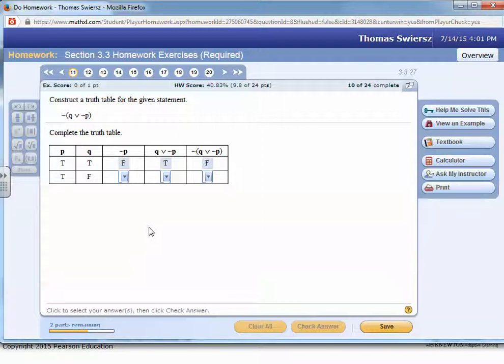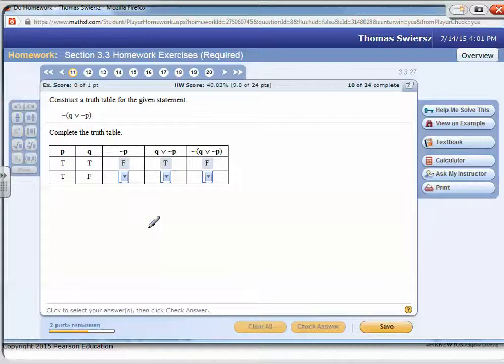All right, second row, P is true, Q is false. So negation of P: P is true to begin with, so the negation of true is going to be false. Here Q is false, or, substituting in the negation of P we just did, false. False or false is false. That's the one time when the or statement is false, when both are false.